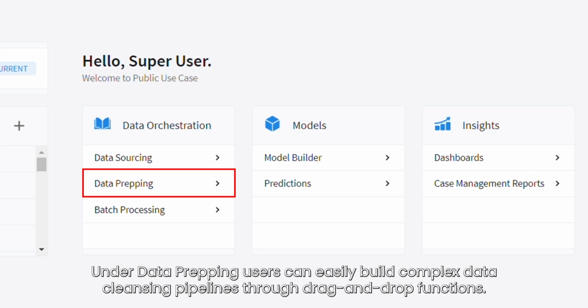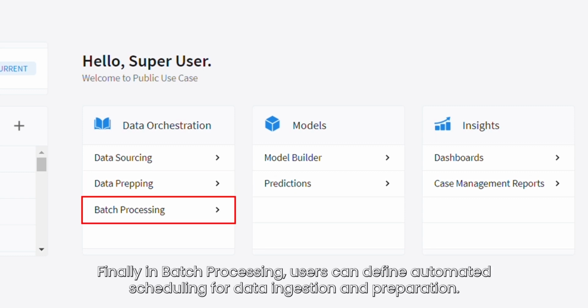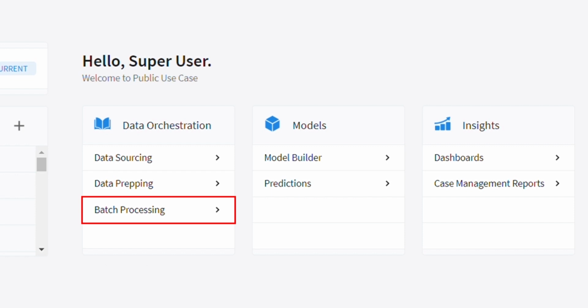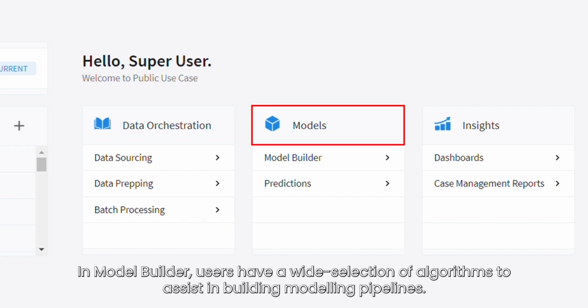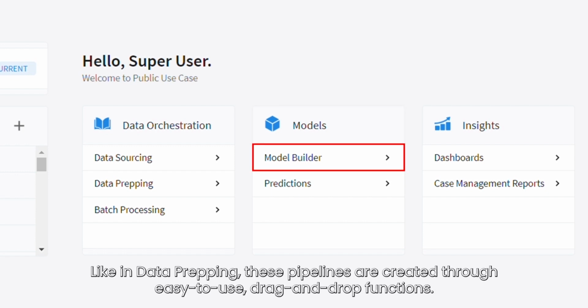Under data prepping, users can easily build complex data cleansing pipelines through drag-and-drop functions. Finally, in batch processing, users can define automated scheduling for data ingestion and preparation. In Model Builder, users have a wide selection of algorithms to assist in building modeling pipelines. Like in data prepping, these pipelines are created through easy-to-use drag-and-drop functions.